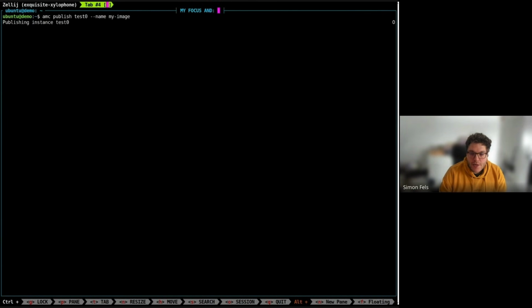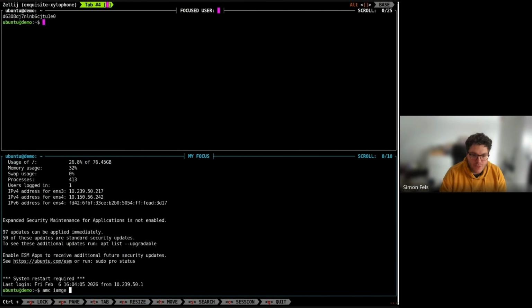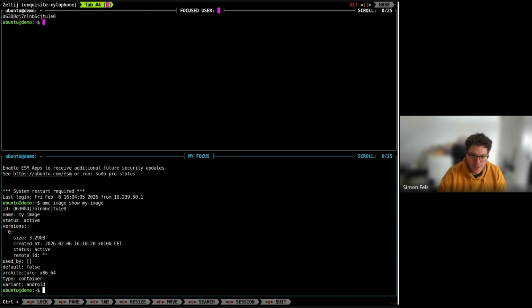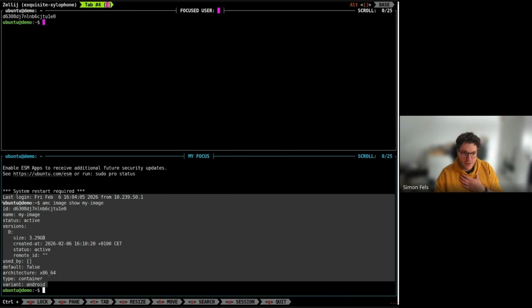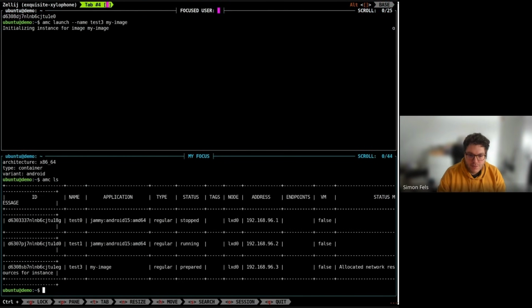As this is taking a while, you can have a look at the actual image now. There we go. So the image has been created. It's now available, and we can use that as normal with any other image. So if we use test3, we use my image, then we create an instance test3 with the new image we have just created.